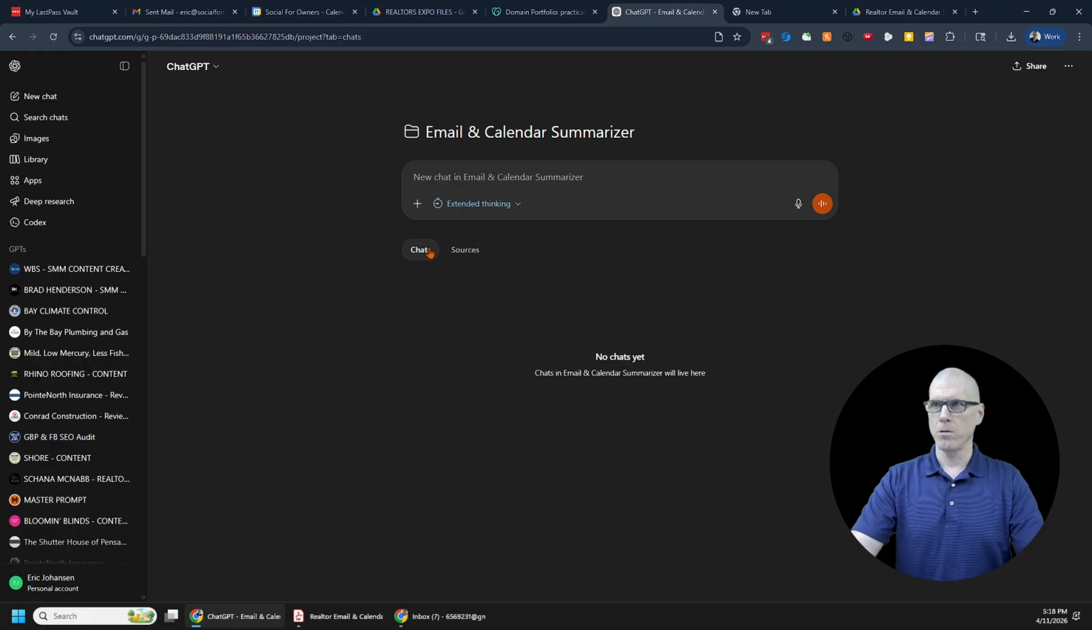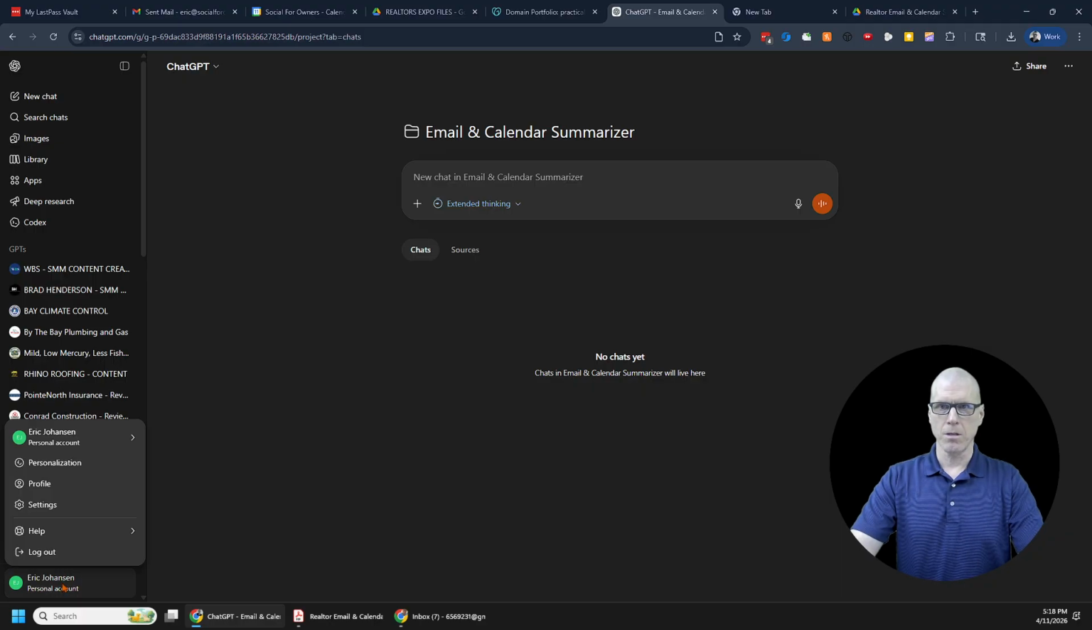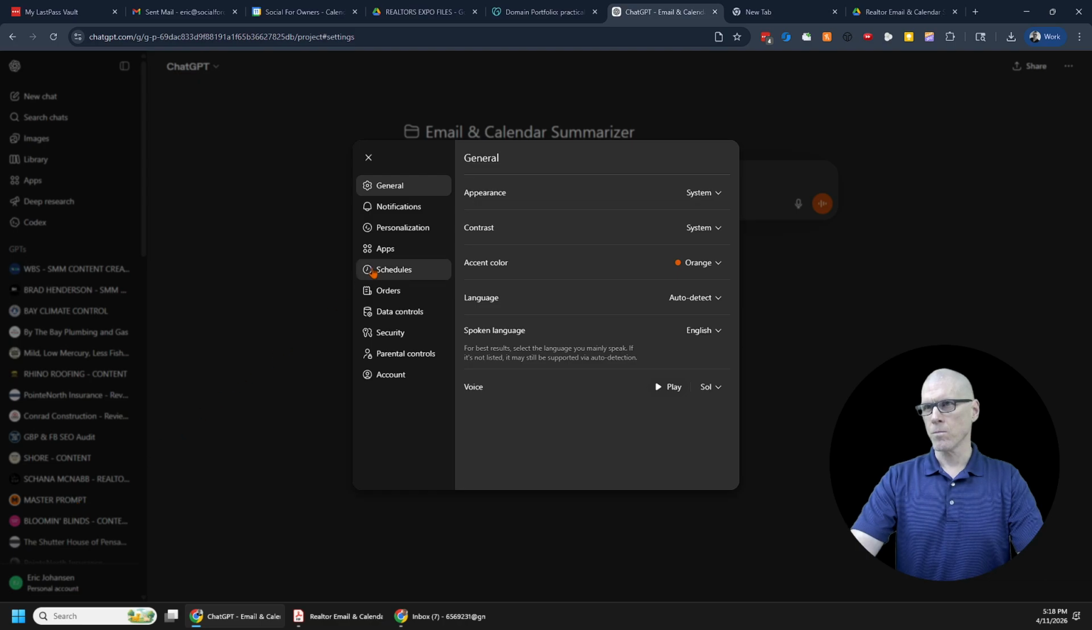We need to do 2 important things here to make this work. So on the left-hand side, down at the bottom left, where it says, in my case, my name, or however you set up your account, click on that. Then click on Settings. Then click on Apps.